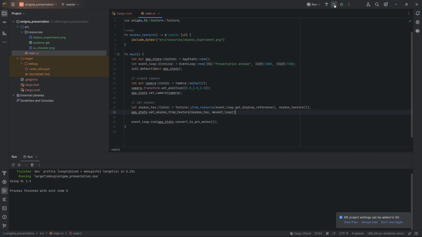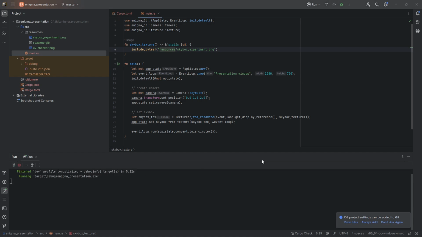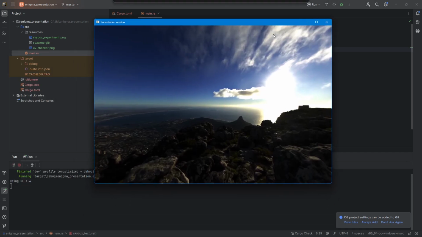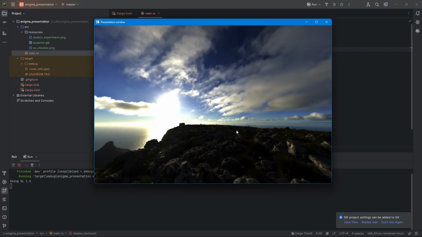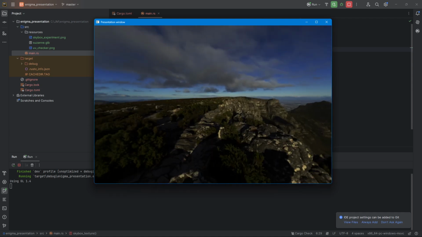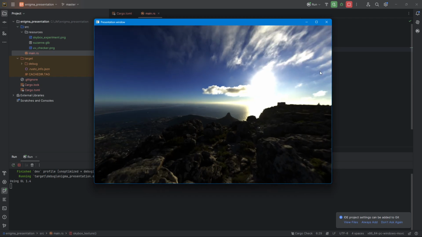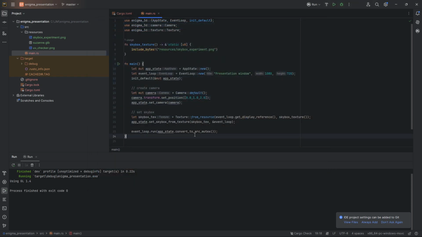So now, if we run the application again, what is the issue? Apply fix. Yeah, we shouldn't have the source here. Okay. So now it finds the different skybox, which is a little bit more grounded and not just air.